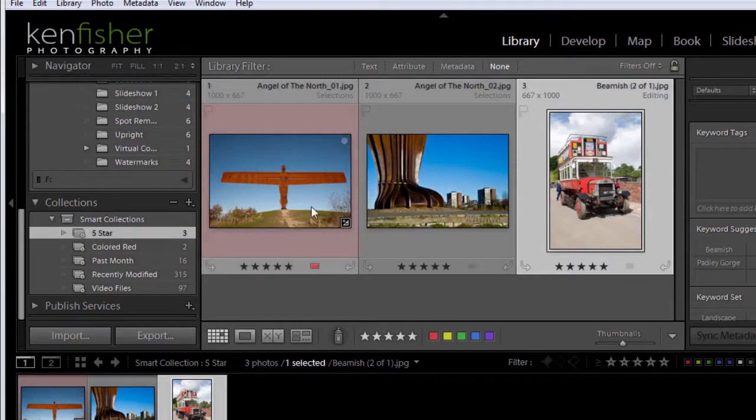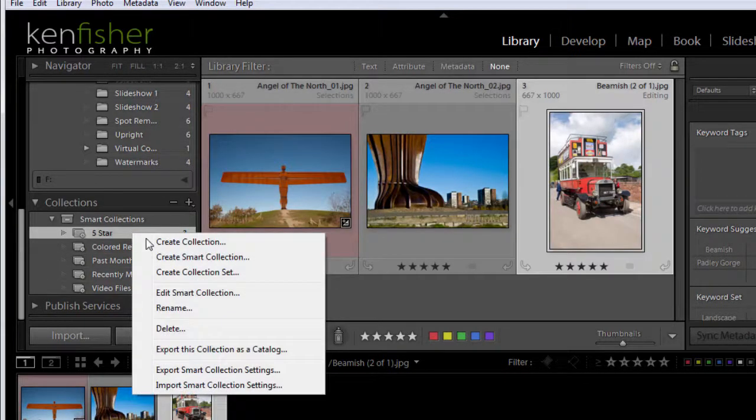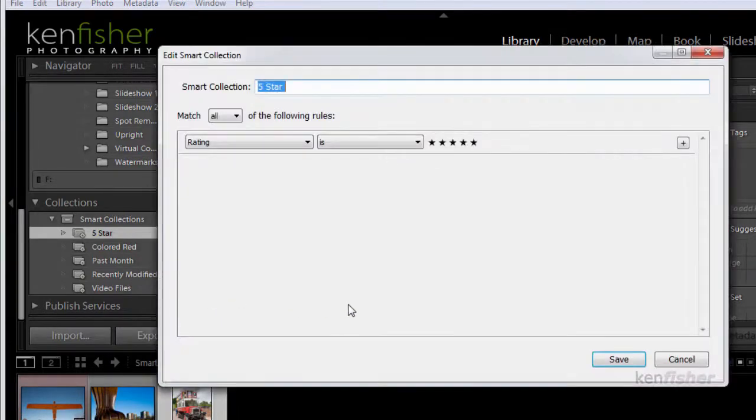But there's more. We can make this even cleverer by having multiple rules. So let's imagine I want to pick out all my 5-star rated images that have a blue colour label. Okay, let's see how we can do that. So we'll use this 5-star one because we've already created that, and we'll edit it by going to Edit Smart Collection. So we've already got this rule, which is fine. So I'm now going to add another rule by clicking this little plus icon at the end.